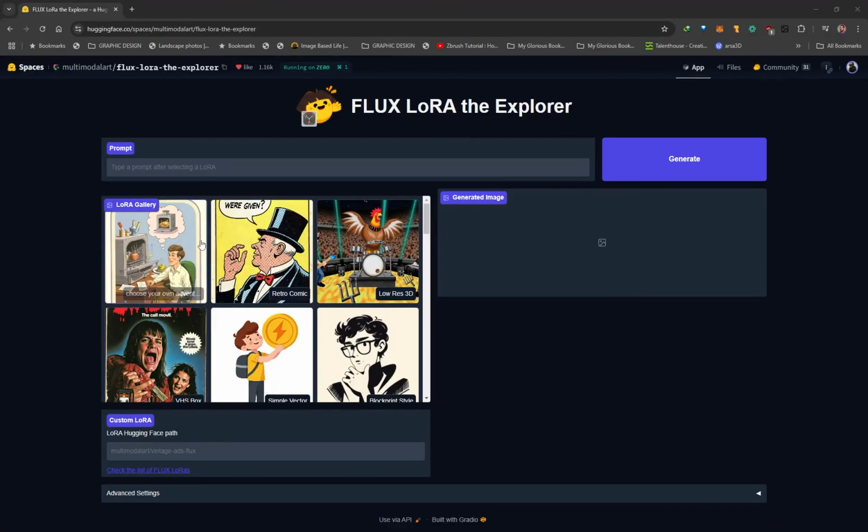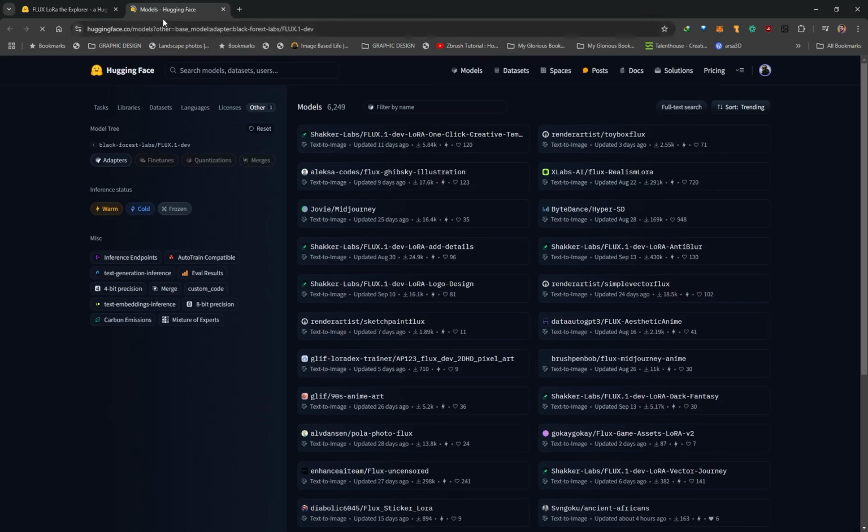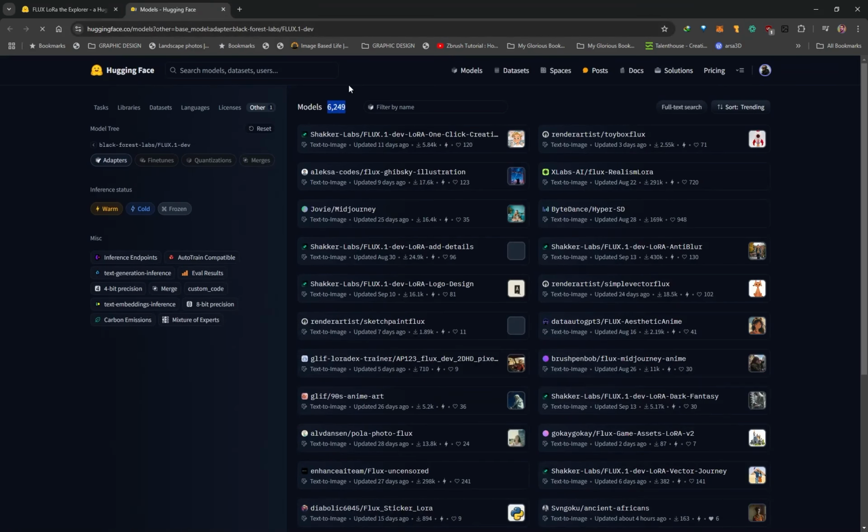So you're not just limited to the Loras in this Lora gallery. Here at the bottom you can see it says custom Lora, and if I click on this link that says check the list of Flux Loras, it's going to direct me to another page, and you actually have access to 6,249 Loras, and this number is always increasing because people are always training Loras. But what's awesome about this is that you can search for a particular style. In this case I'm going to search for anime.